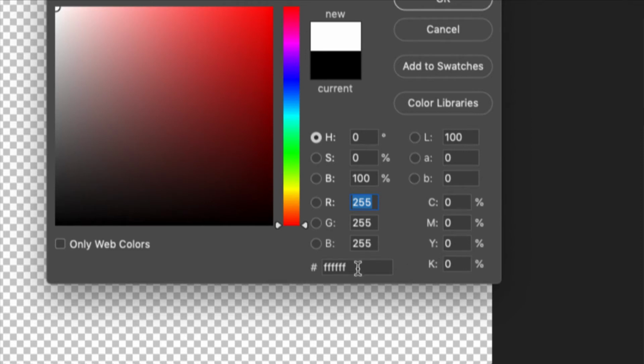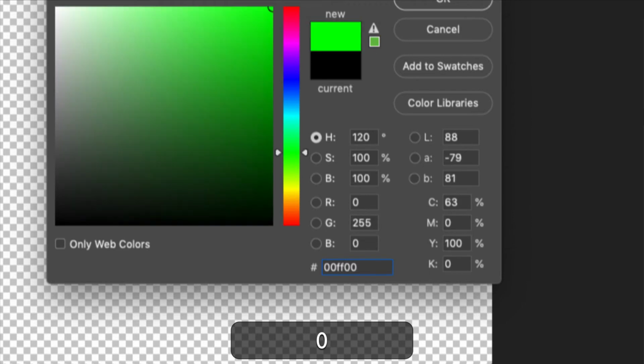Also, you can see the hex colors down here. So if I put in 00FF00, that is no red, all the green, and none of the blue. That is this green. It looks kind of like lime green actually, but that is the same as 0, 255, and 0. So yeah, it's just two different ways to specify the same color.